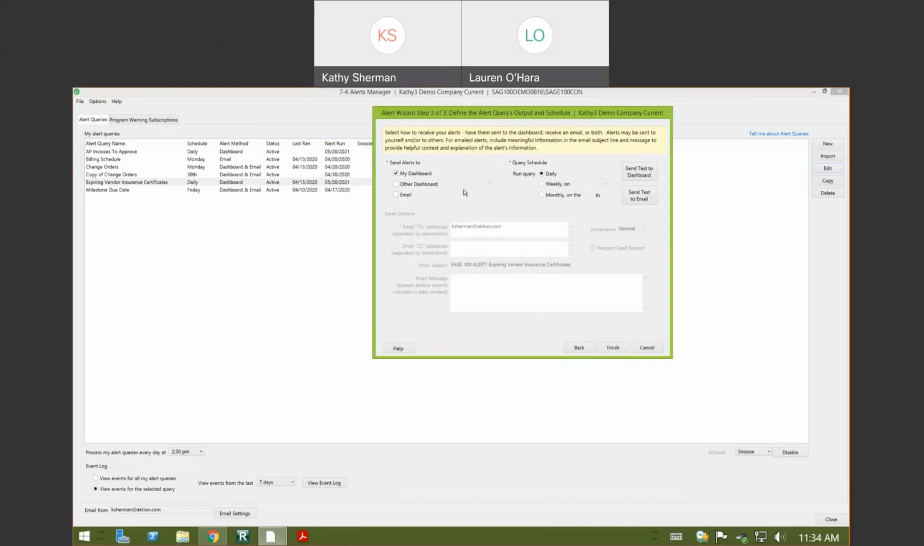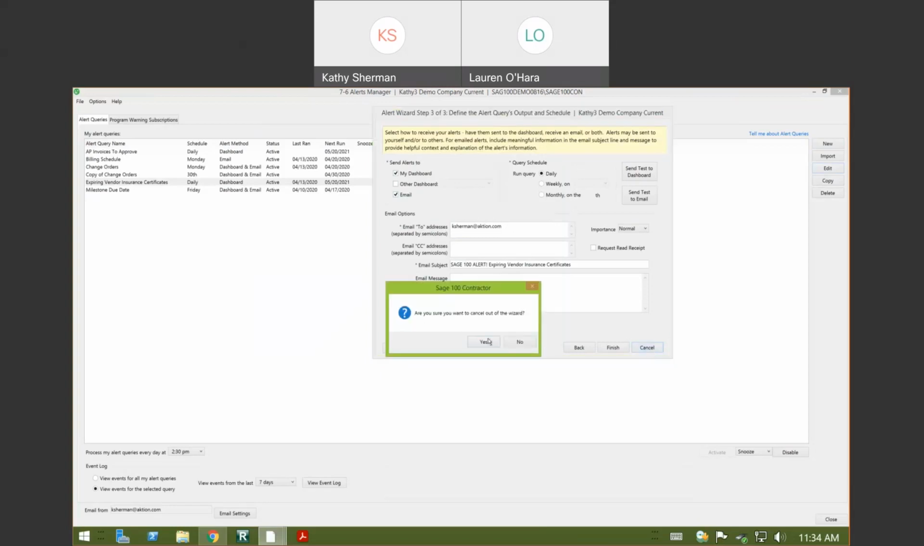Here I'm telling the system, you do the work and you just tell me when I have certificates that are about to expire. And how do I want to know about them? Do I want to have the alerts sent to my dashboard? Do I want to have the alerts, maybe I want them emailed to me? And who do I want them emailed to? Just Kathy, or maybe Kathy and Lauren, or whomever. So you determine how you get the alerts, you determine how often you get the alerts, and you determine who gets the alerts. So once again, telling the system what you want to know and how it can work for you.